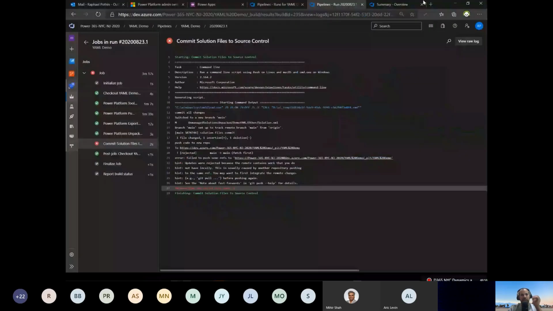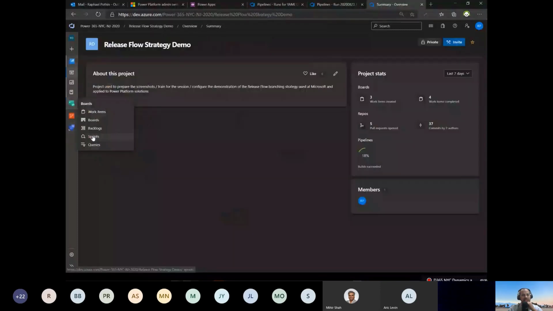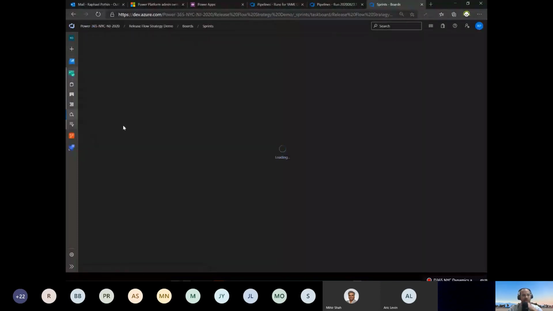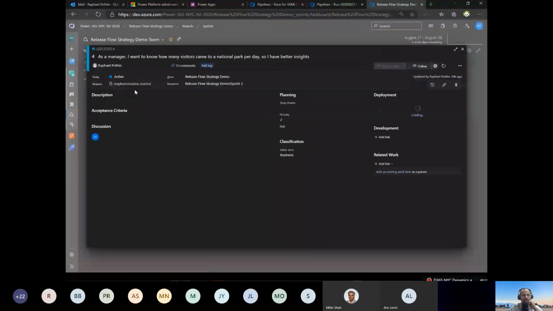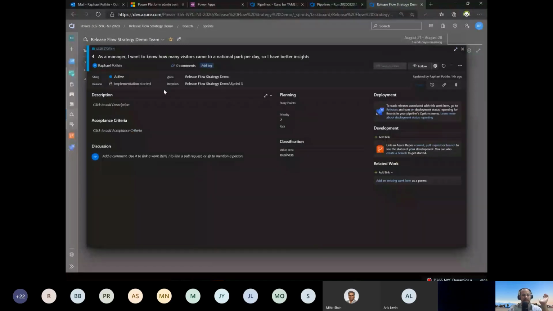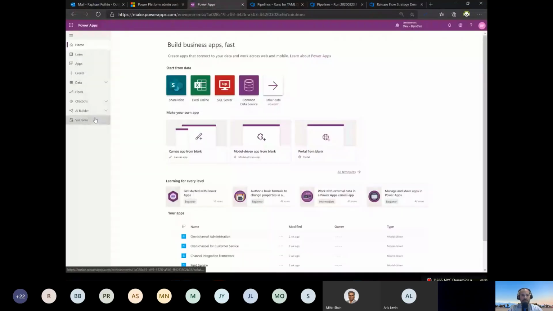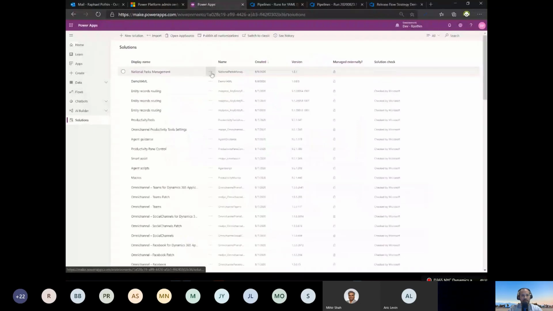So I come back here on the project, release flow strategy demo. I have a work item I have to work on. Here it is. So it's a simple one. As a manager, I want to know how many visitors come to a national park per day, so I have better insights. Okay, and directly from that work item, I will create my branch. Just to keep some organization, because I will need it later.